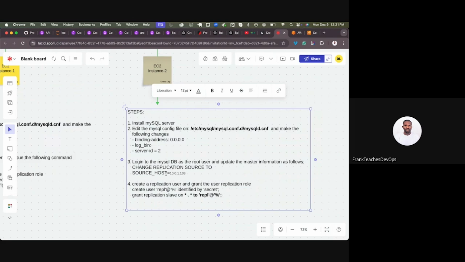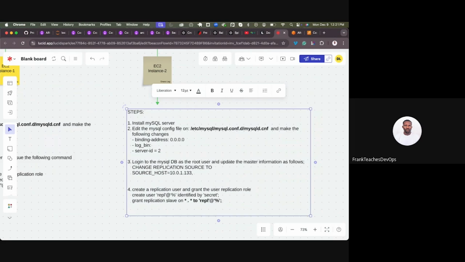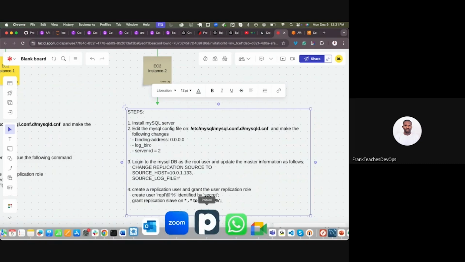Oh, sorry, since the window is small. To be 10.0.1.133. That's good. All right. Now, comma, there has to be a comma. So come down. The next one is source_log_file is equal to this file that we saw here.